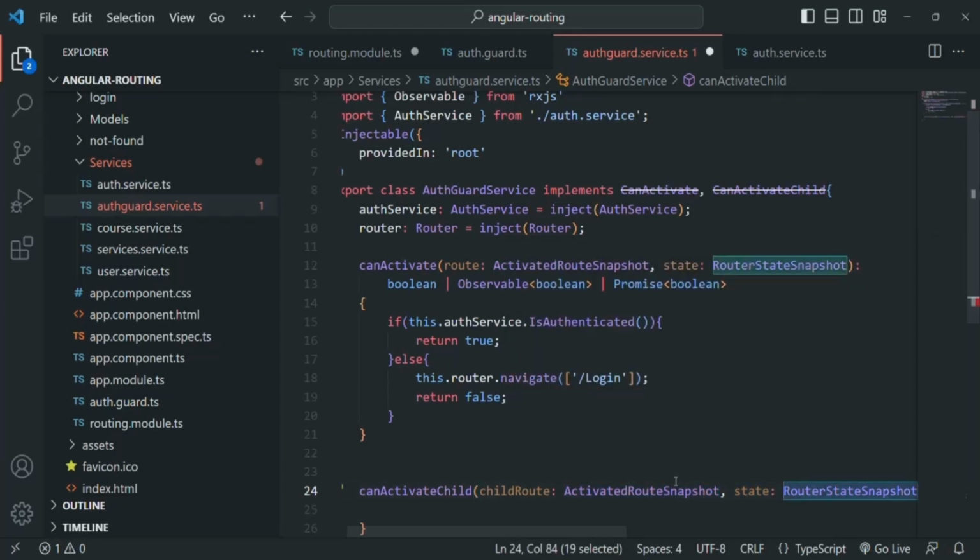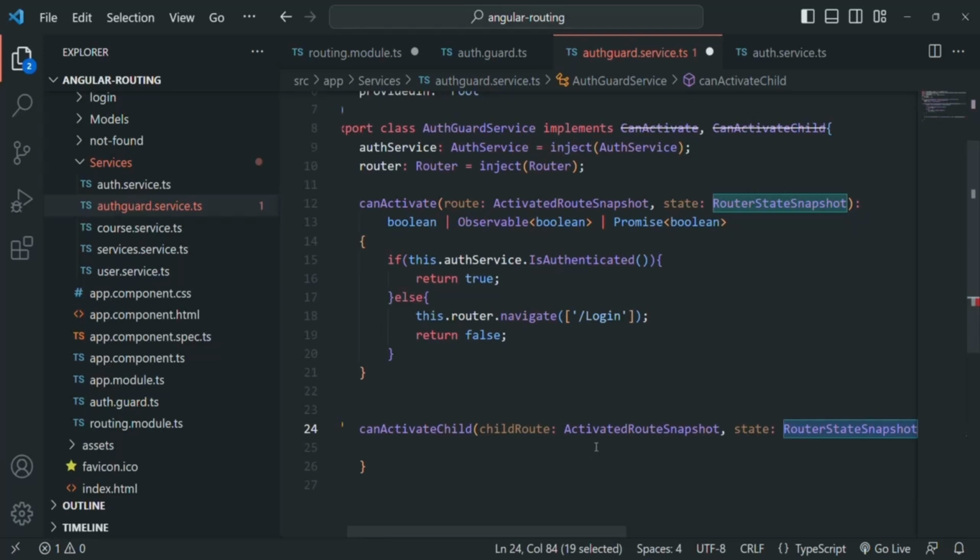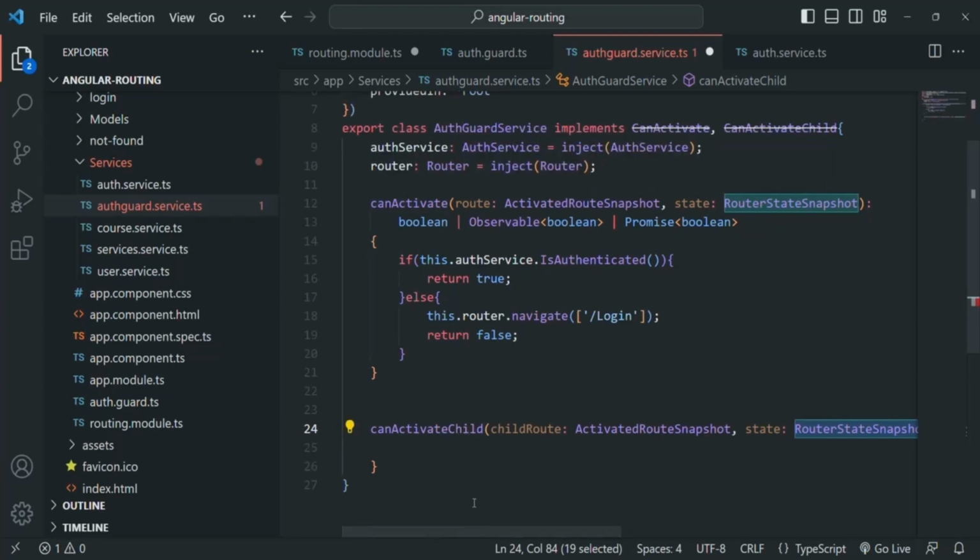Now, just like we need to return a Boolean value from the CanActivate route guard, in the same way from this CanActivateChild route guard, we need to return a Boolean value. What do we want to return from here? If the user is logged in, we want to return true from this CanActivateChild method. But if the user is not logged in, we want to return false. And the same logic we are also writing inside the CanActivate method. So if we want, we can copy this logic and paste it here.